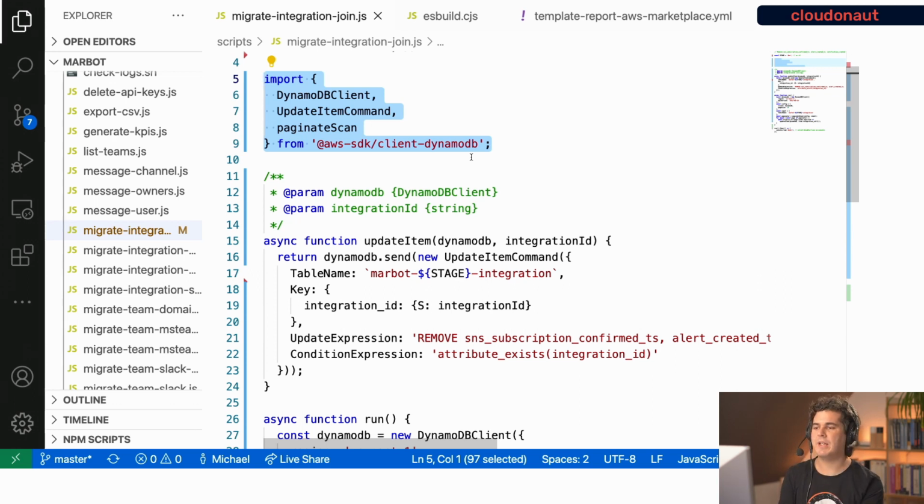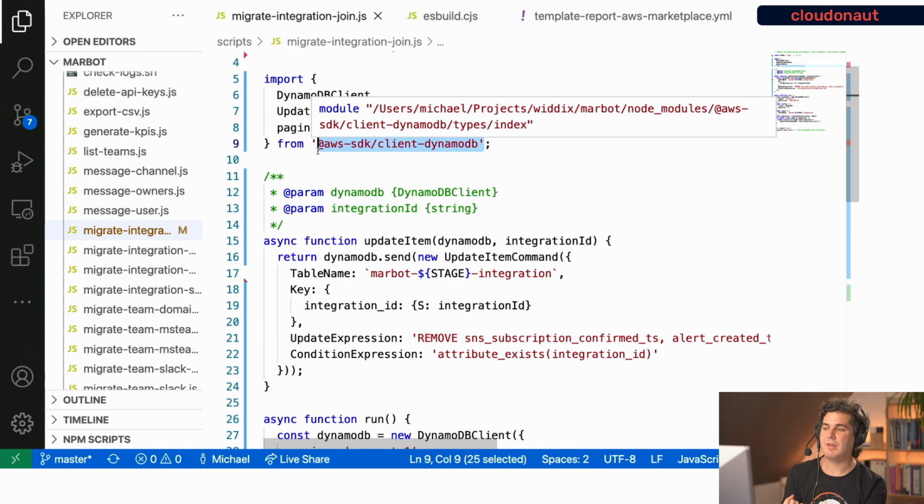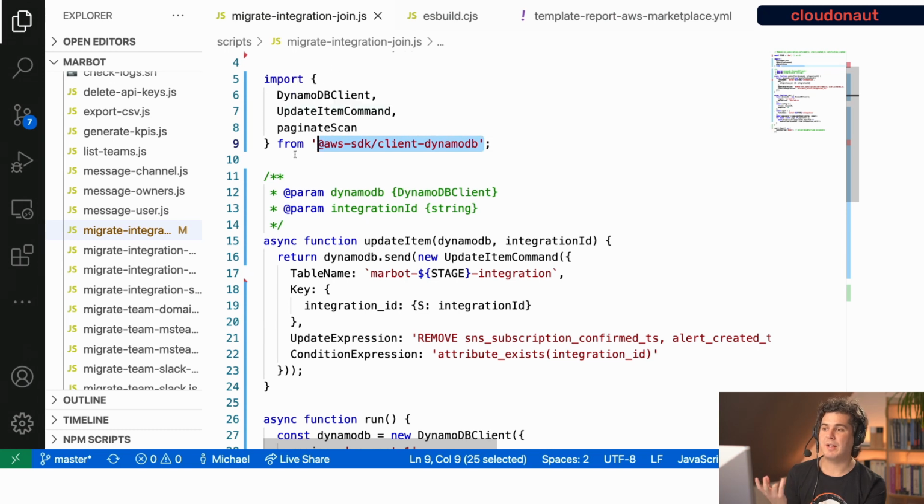So what I'm doing here is I use the DynamoDB client. As I mentioned, we now have a package dependency for every service. And for that specific service, I import three different things. One is the DynamoDB client itself. I import the update item command, and I import the paginate scan function. So this is what I need in my code base. So what is this code base doing?